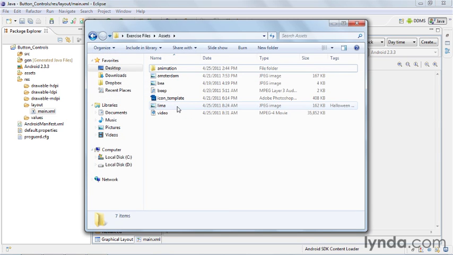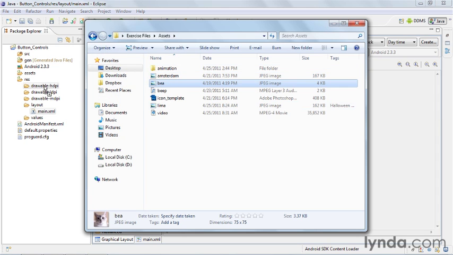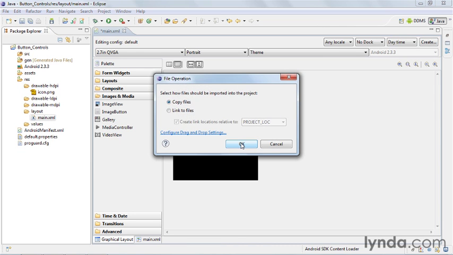Let's go into the exercise files, into the assets folder where I have some images for you. Or you can use your own images, it doesn't matter. I'm just going to drag this b.jpg image into the drawable HDPI folder, and I'm just going to choose to copy those files there.